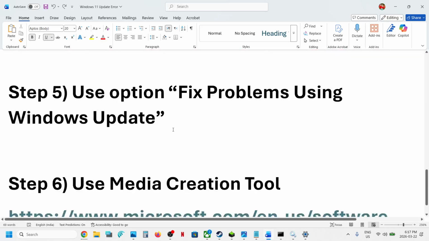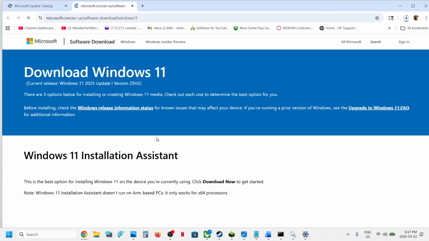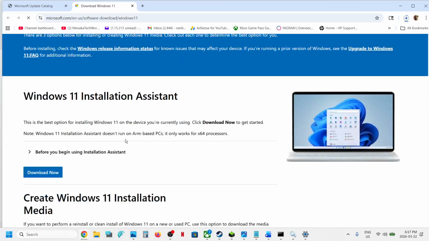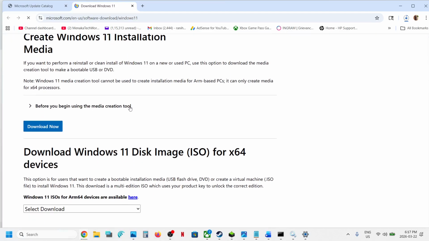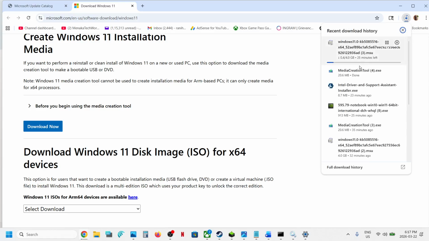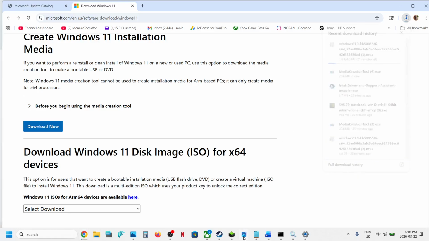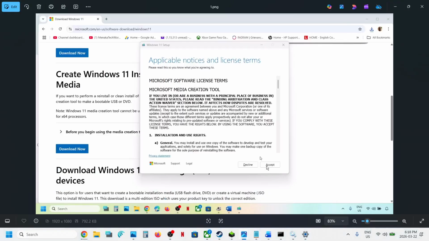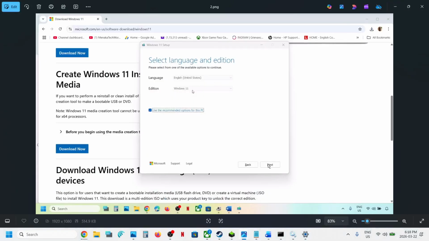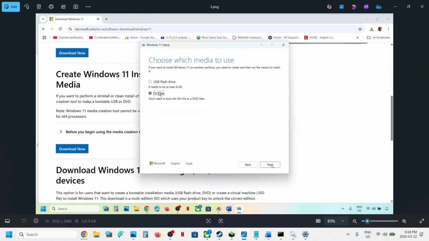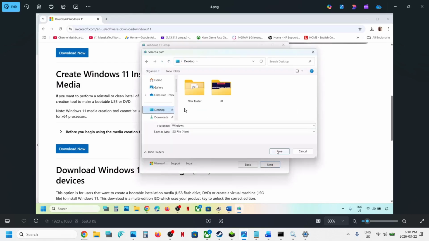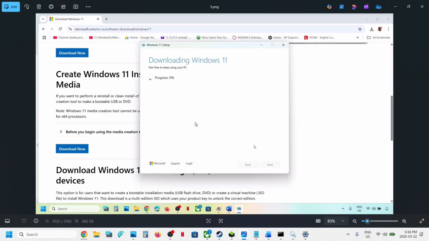Still not working. The last step is to use media creation tool. Okay, open this link in a browser. It will take you to Microsoft website. Scroll down here, you can see media creation tool. Click on download now. And then you can run the exe file. Run this exe file and then click on accept over here. By default, Windows 11 will be selected. Click on next. Select ISO file over here and then click on next. You can save it to desktop, then click on save. Let the download complete. This process will take some time.